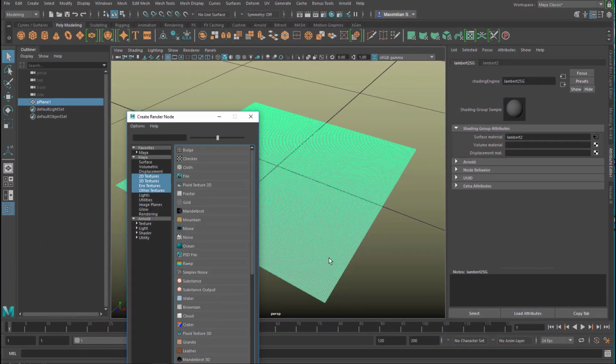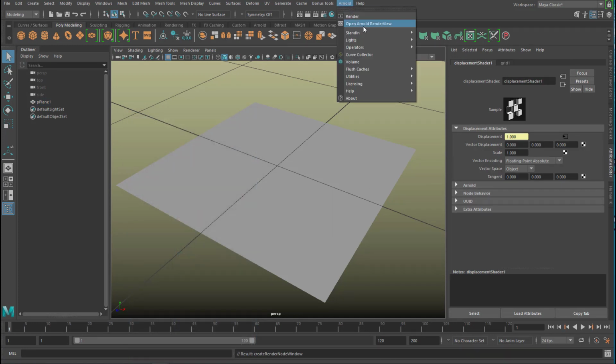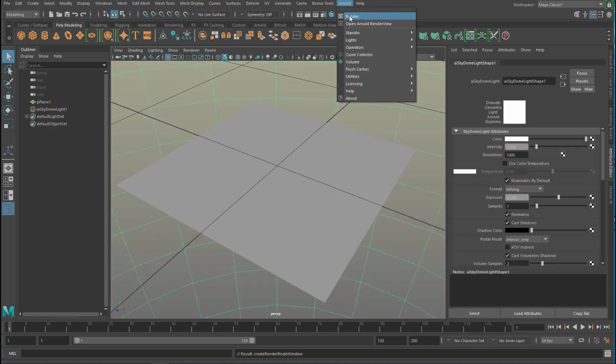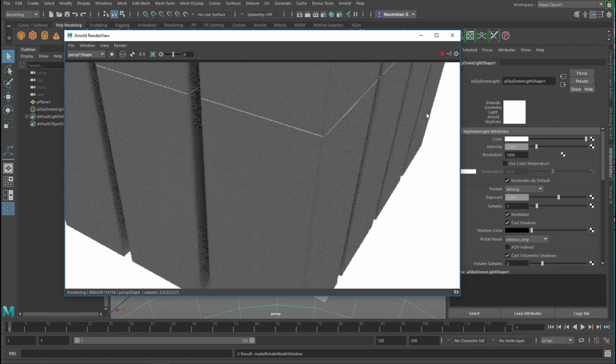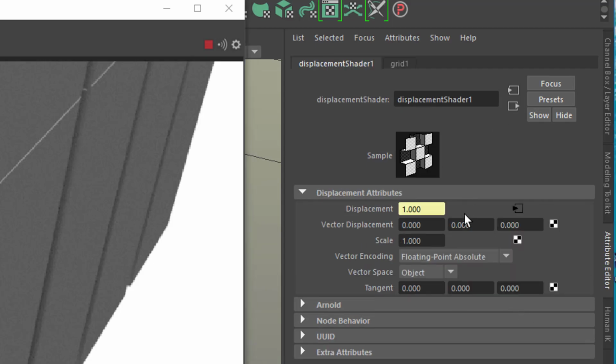Let's click here, and we introduce a grid. And what we see is no displacement. However, when we introduce a light, like a sky dome light, and render the scene, we do see a displacement. Quite a massive one. It's so big it fills the whole scene. Actually, let's go back to the displacement here. The displacement has a number here, 1, which doesn't mean anything because this is mapped. It's mapped by the grid.